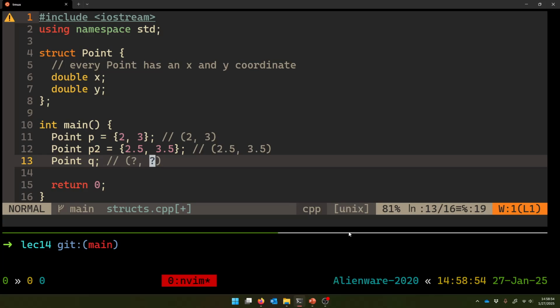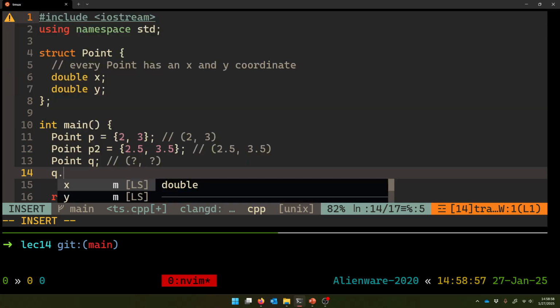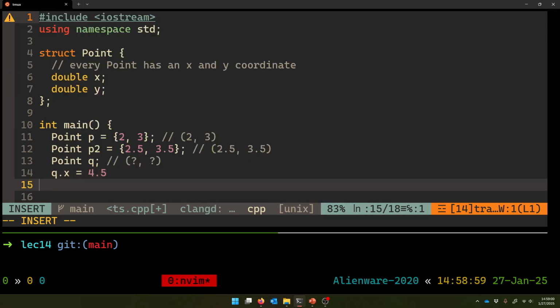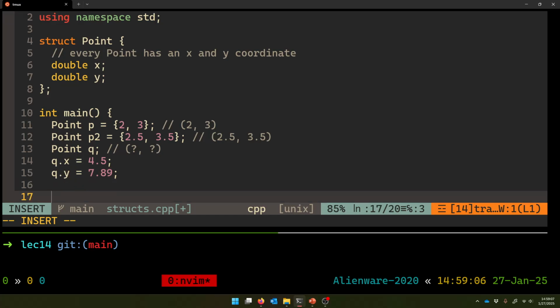And now I can show you some stuff. Now I can actually use points in a cool way. So let me give Q some stuff. Q.x can be like 4.5, and Q.y can be like 7.89, something like that. And then now we can print our points, right? Because we need the ability to go inside of those things, and now we have it.